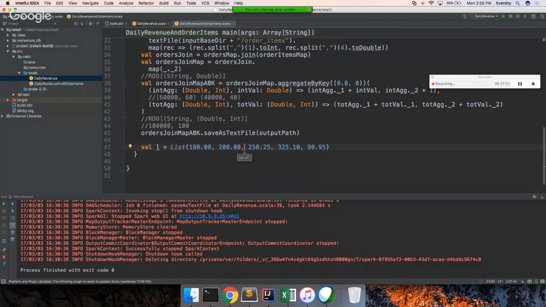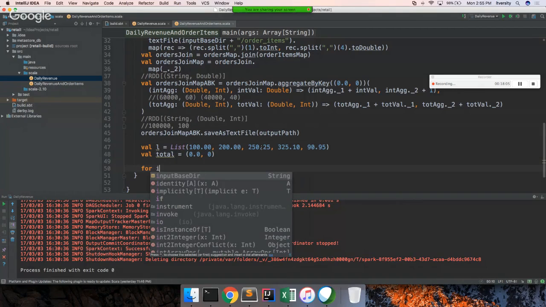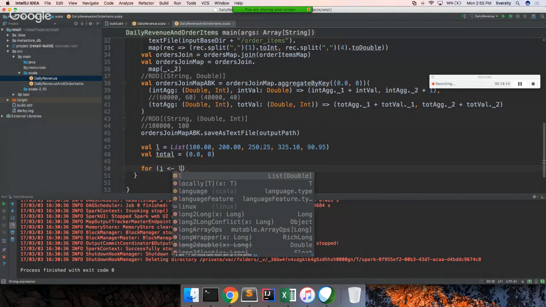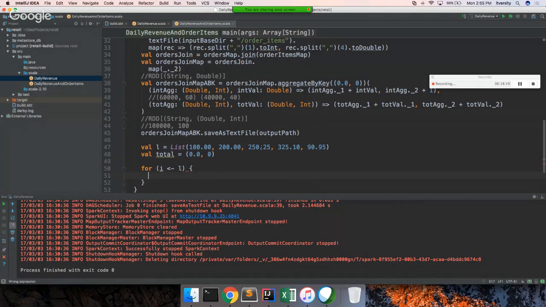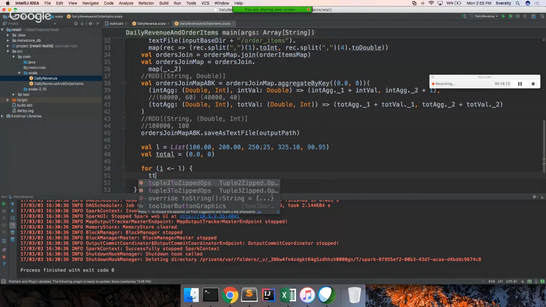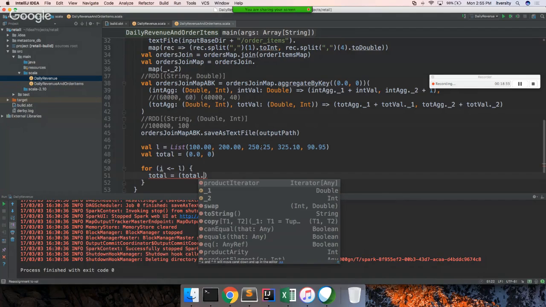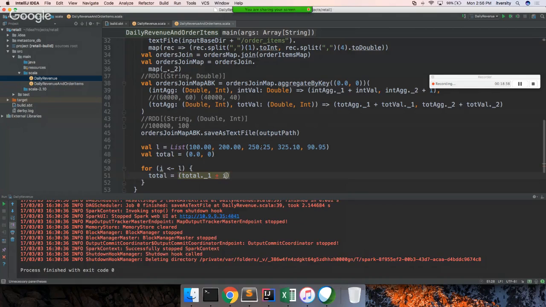If I want to do it in the traditional way, I will say val total equal to 0.0, which is of type tuple, and then for i in the list. This is how you write for loops in Scala. Now total is of type tuple, right? So total equal to total._1 plus i, and then total._2 plus 1. This is what we have done.